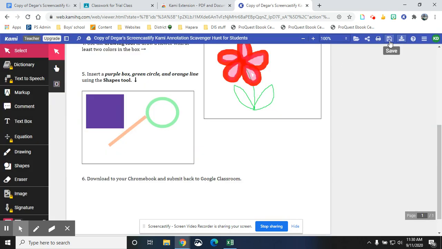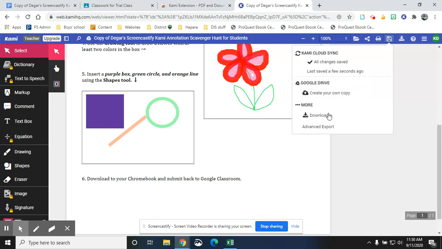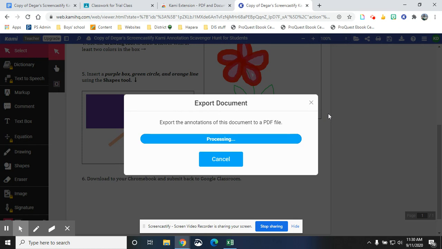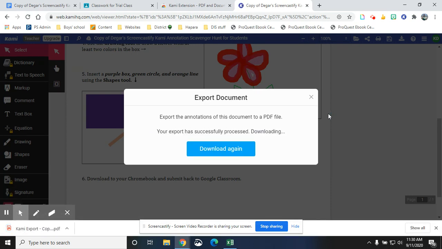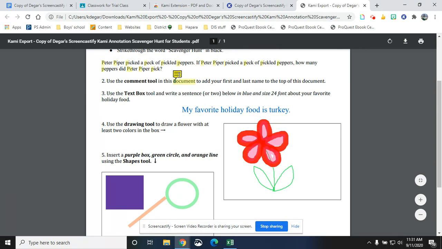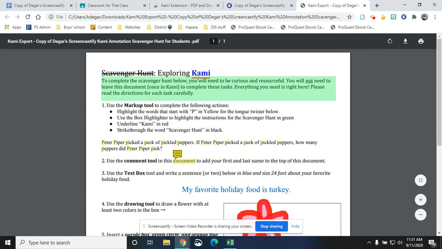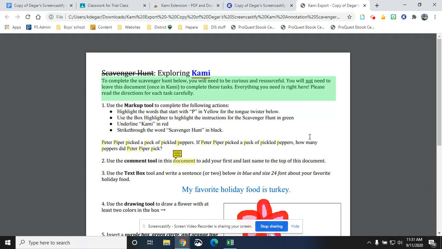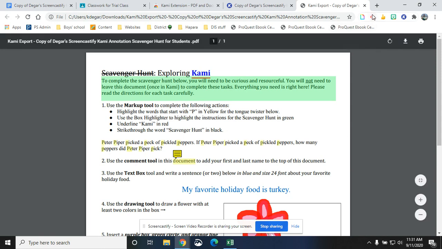If they click on the disk, which most of them don't know what that means, right? If you click on the disk, you can download it. The first time, instead of getting this processing bar, it's going to ask if you allow the document to have access. So they would just say yes. And this is what we're waiting for. Here's my Cami export down here. So when I click on it and I open it, notice that all my stuff is in there, all my annotations. I've got my comment if I want to look at that. And they can upload this directly to Google Classroom. You would have access to it. And so that's how I use Cami with my kids.